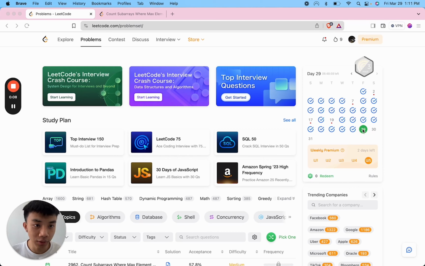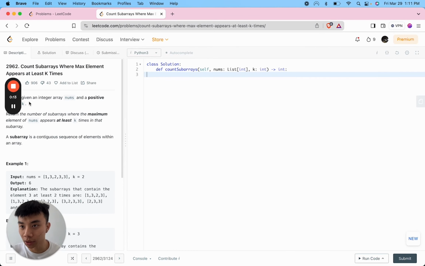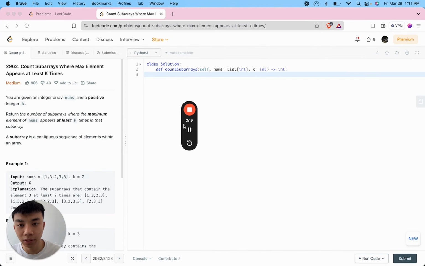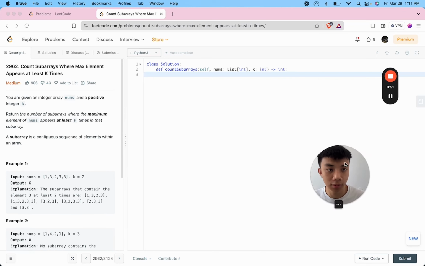We have 3 more questions left, including this one, so let's do it. Today's question is question 2962. Count subarrays where max element appears at least k times.